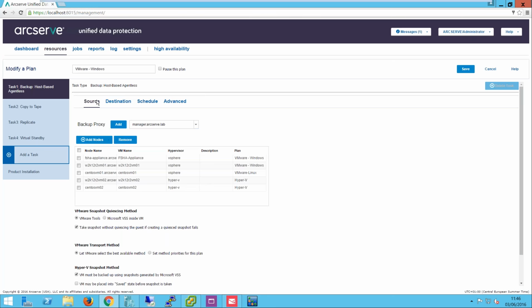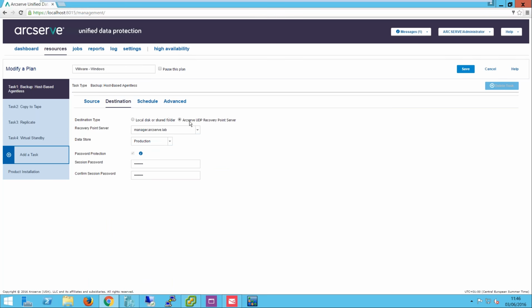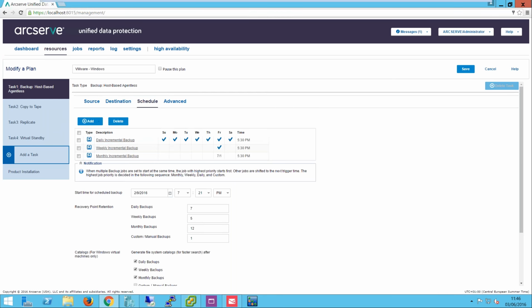And then I can say, where do I want to back up to? So it's backing up to my recovery point server and my storage pool production. And then you've got your backup schedules. Now with UDP, there's 4 levels of scheduling. You've got daily, which is the default. You can also add weekly and monthly schedules, each with variable retention policy.